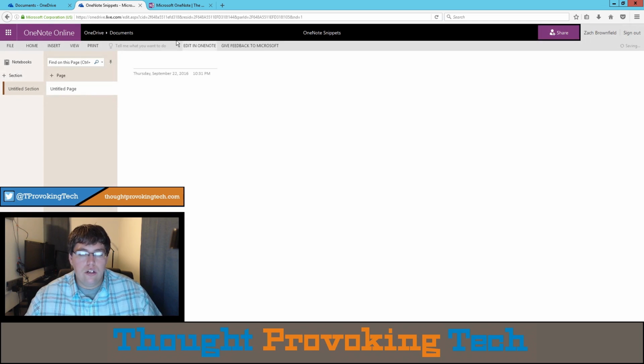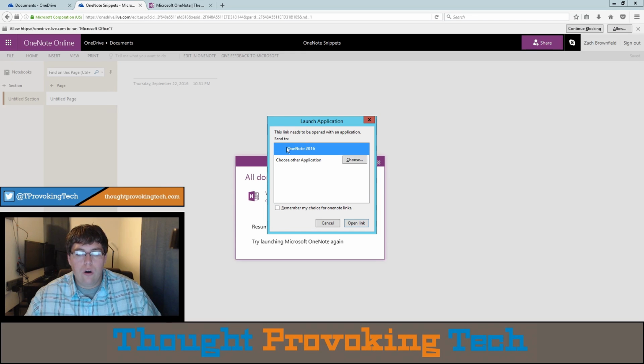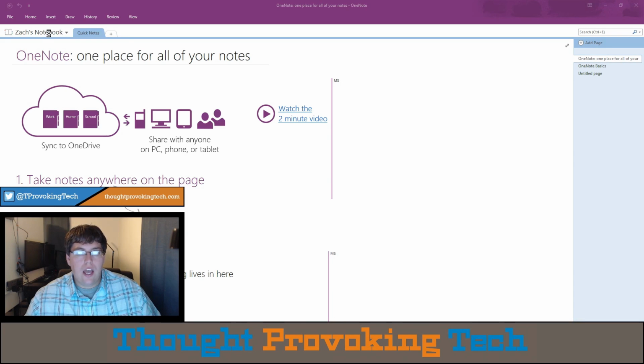Now, if you don't have it downloaded, it'll say download here, but it detects that I already have OneNote installed. So it's going to let me hit edit in OneNote, and it's going to say choose which app. If you're on Windows 8 or 10, you'll also see OneNote and OneNote 2016. Make sure you select 2016 if you're planning on using the full-on desktop app rather than the Universal Windows Platform app. After you do that, it'll load just like this.